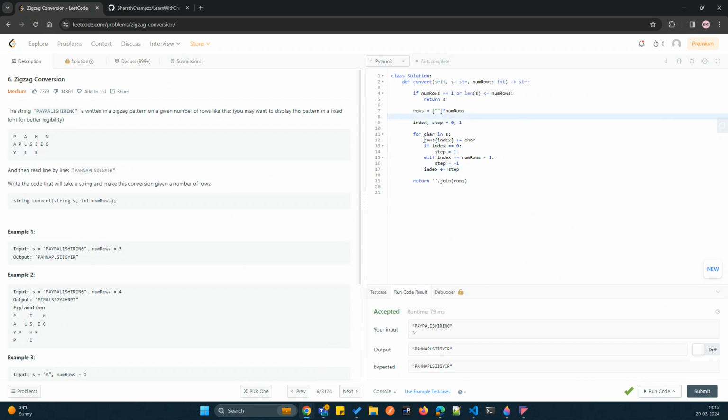Now let's pass through the string, and we'll split the string into multiple rows. We'll go to the first character and set it in the first row, with index as 0. If the index is 0, we'll make the step positive, meaning we'll have to come down, +1, to the second row. That's what we are doing here.